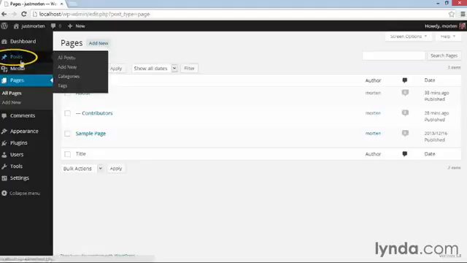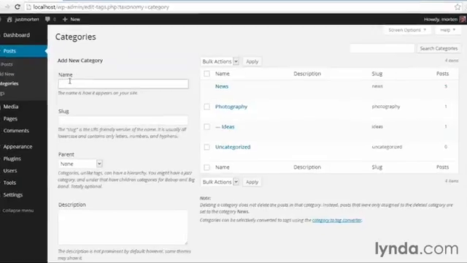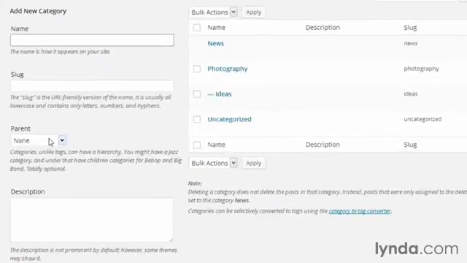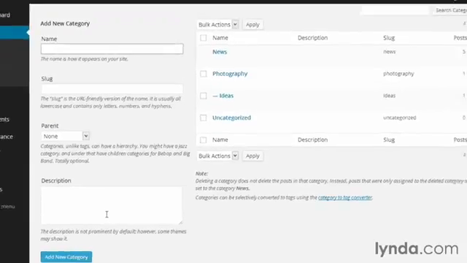If I go back to posts, you see that under posts, I also have the options for categories and tags. And these are the index editors for your categories and your tags. If you go to categories, you get the ability to create a new category by setting a name, a slug, and a parent category if you want to do that. You can also set a description for each of the categories, and depending on the theme, that description may display on your category index pages.